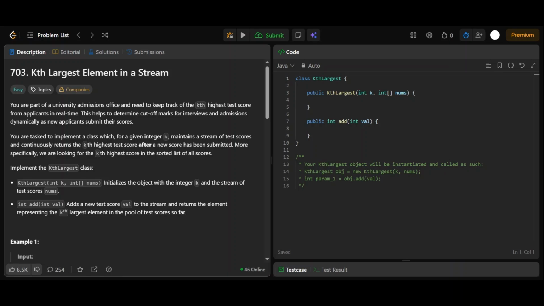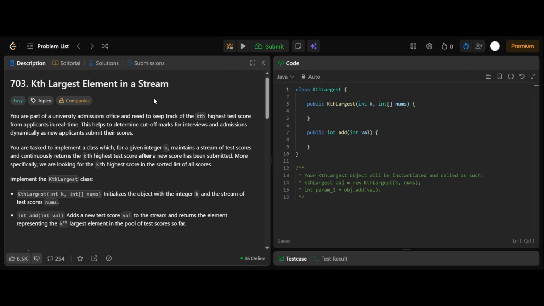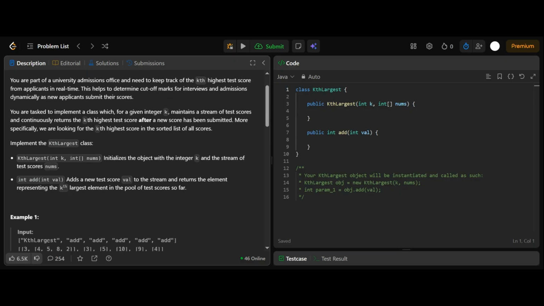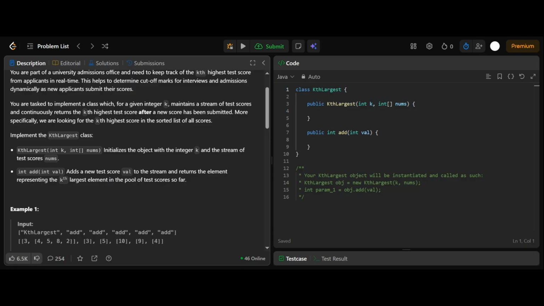Hey guys, today we're going to be solving this problem, kth largest element in a stream. You are part of a university admission office and need to keep track of the kth highest test score from applicants in real time. This helps to determine the cutoff for admission dynamically as new applicants submit their scores. You are tasked to implement a class which, for a given integer k, maintains a stream of test scores and continuously returns the kth highest test score after a new score has been submitted.